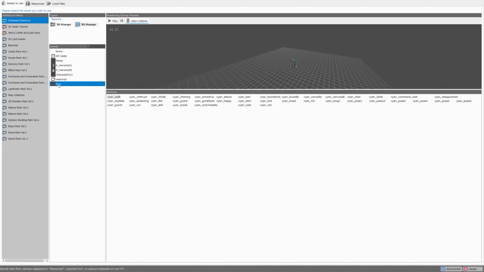In my case, it's King. As soon as we click on it, we can see the preview of the sprite in the rendering stamp preview, and we can see all of the animations. In the bottom right hand corner, click add and exit.